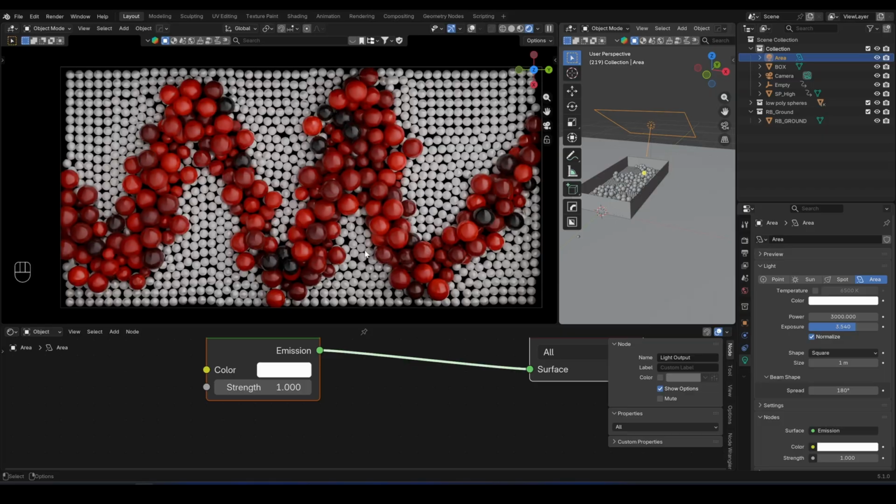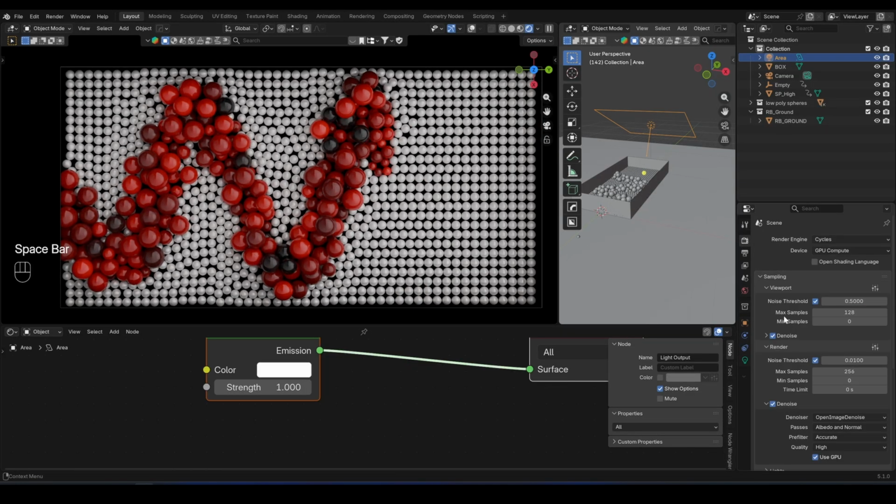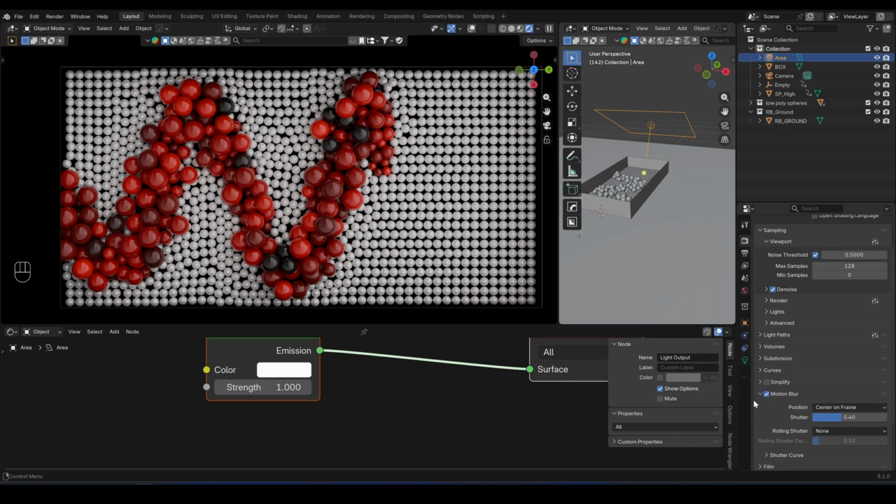One more last tip: when you try to render this effect, it's better to enable motion blur. It will make the transition a bit smooth.